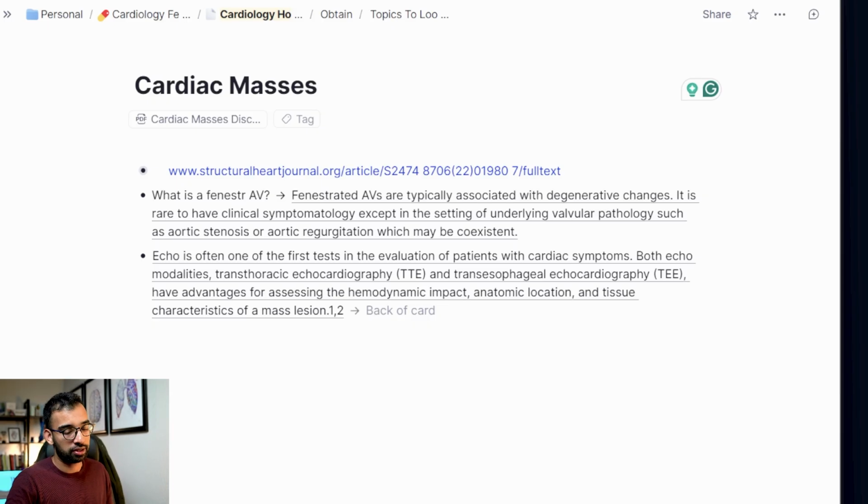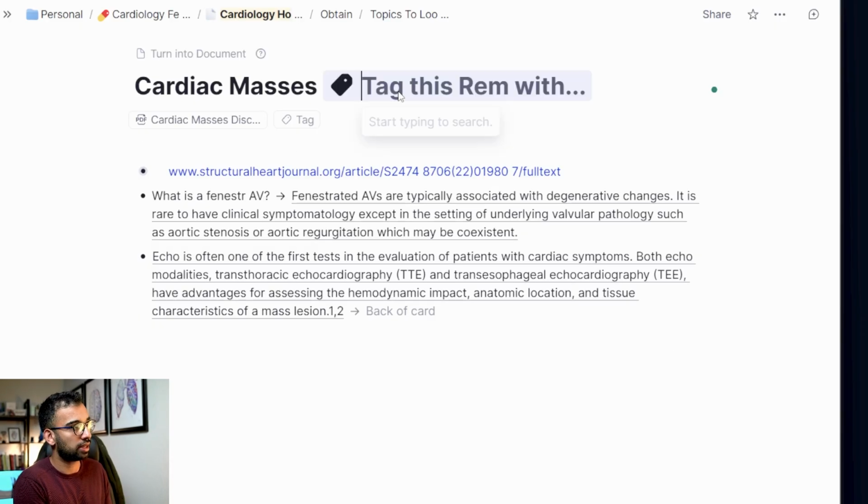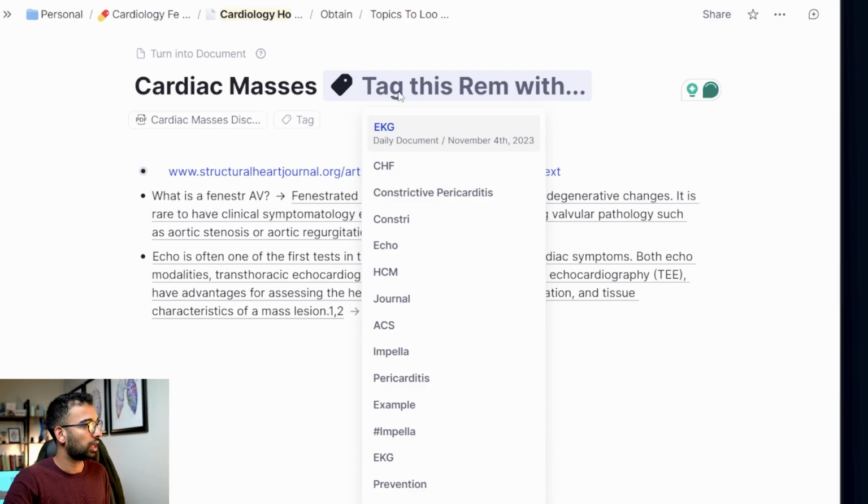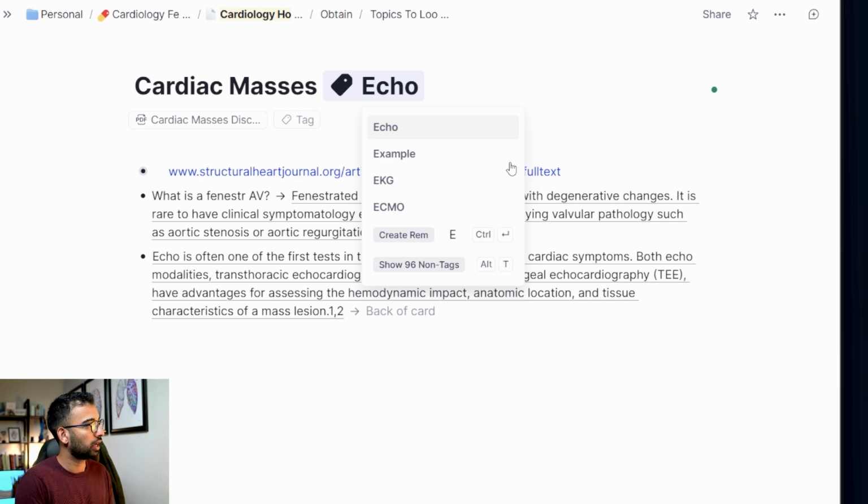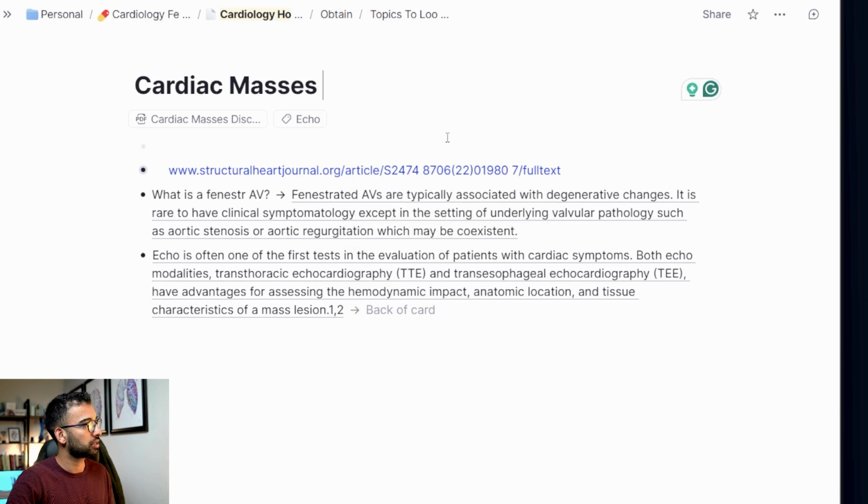And so one of the ways you can do this is you can just quickly go into the title and tag it. If you do 2 hashtags, this will go ahead and tag it to whatever you want. Now I have tons that I've used before, but cardiac masses doesn't necessarily fit within one of them. So it may fit within echo. And so I have an echo tag, and I'm just going to put it within there.